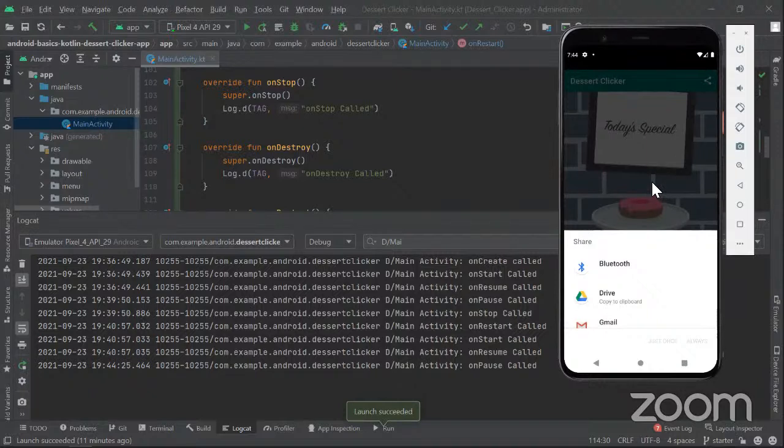Okay, so onStop is not called because the activity is partially visible, but the activity does not have focus, so you can't actually interact with it. The share activity that's in the foreground is what now has focus.